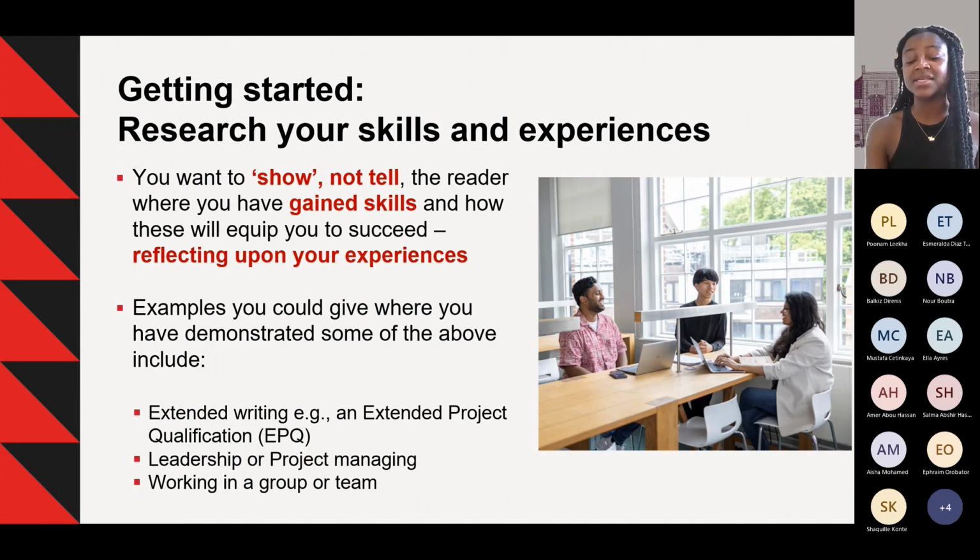The next step, once you've figured out the skills you have and the skills that university need, is to research into those skills and experiences. For a personal statement, we always say you show the reader, you do not tell the reader. Okay, you show them where you've gained the skills, how you gained the skills, and how these skills would help you thrive at university by reflecting on your experiences. You don't just say, I am a great communicator or I am great at teamwork. You show them through experiences.